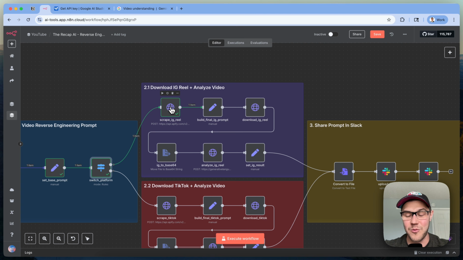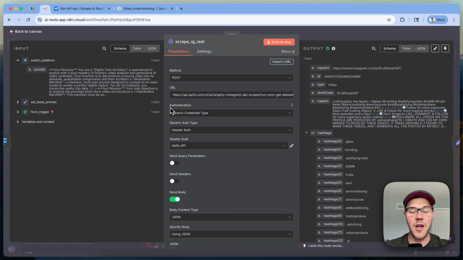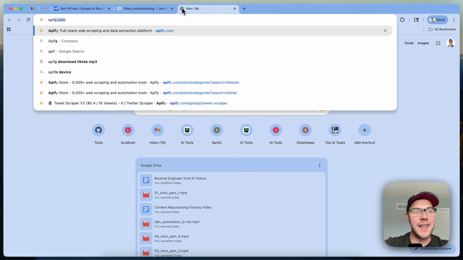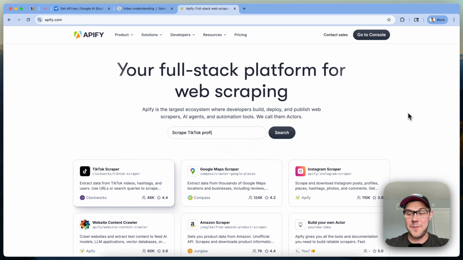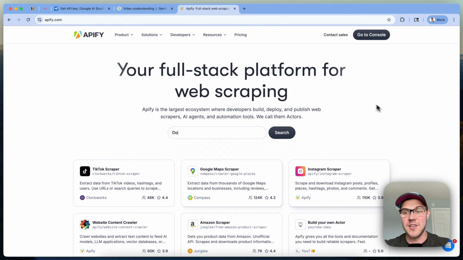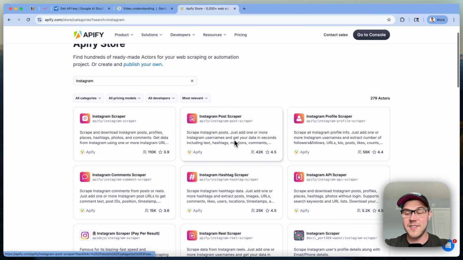If I pull this up, this is going to be an API request to this platform called Apify. If you're not familiar, Apify is a platform that is super useful for scraping data from virtually any place on the internet. It's built around this concept called actors, which are like mini scrapers or mini API endpoints for very specific use cases. If I search Instagram right here, we're going to see there's a bunch of different mini applications, each built and maintained by the community, where we're able to get different data out of Apify.